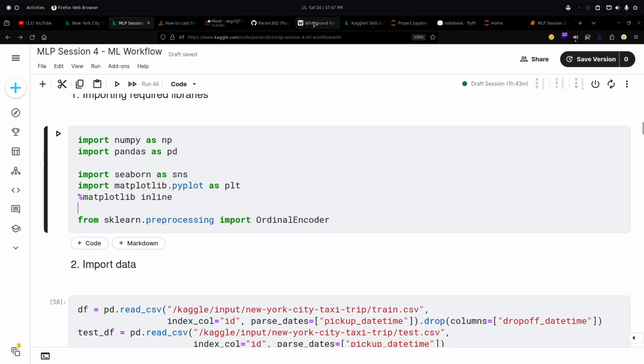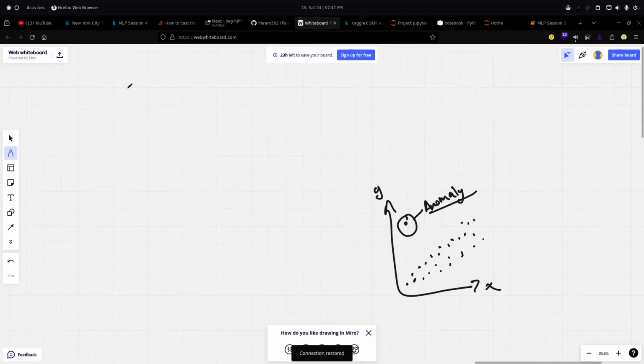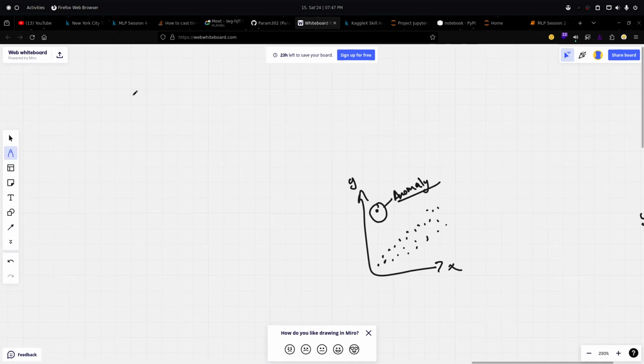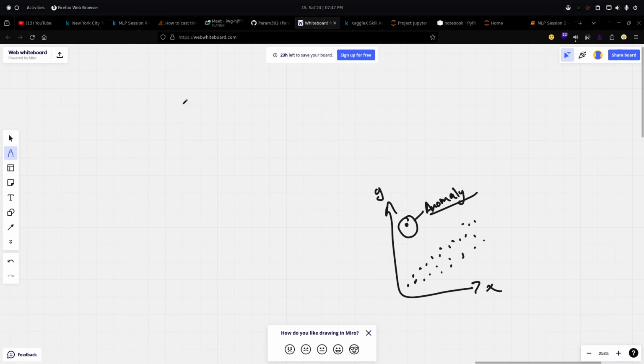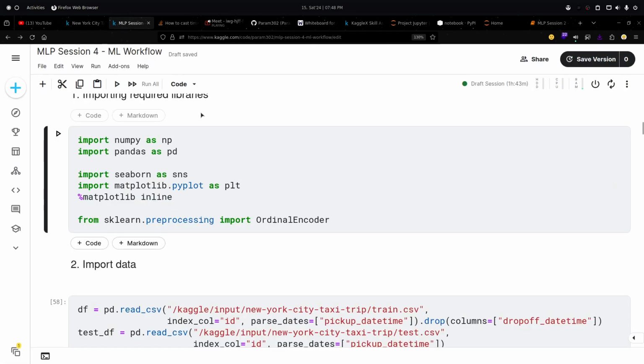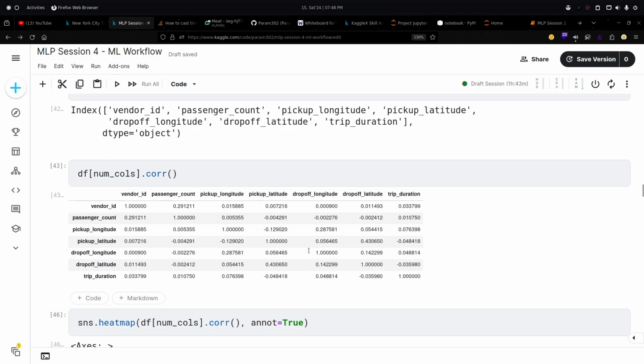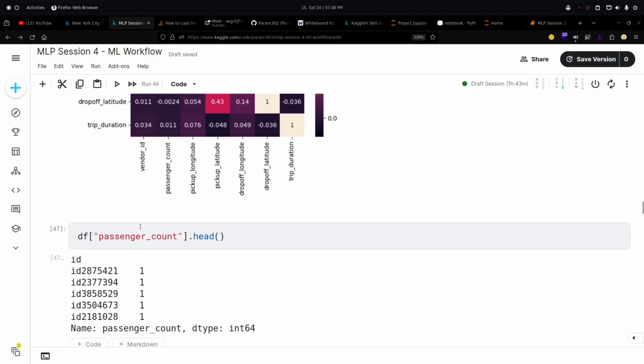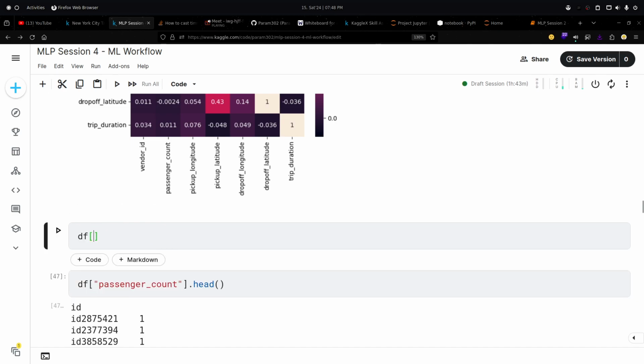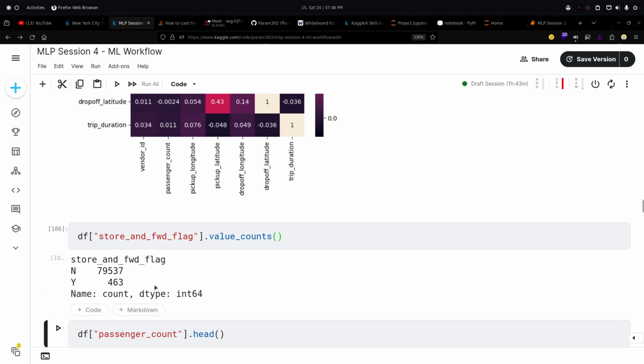Let me give you a simple overview about it. Let's say we have a column. Here we have this column, store and forward flag, and if I check the values of this, df value counts, we have yes and no.